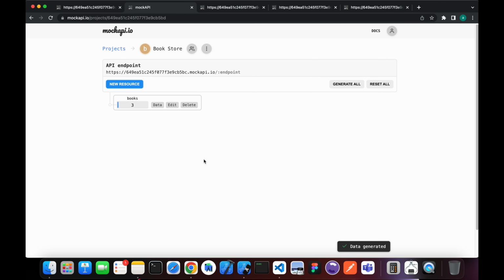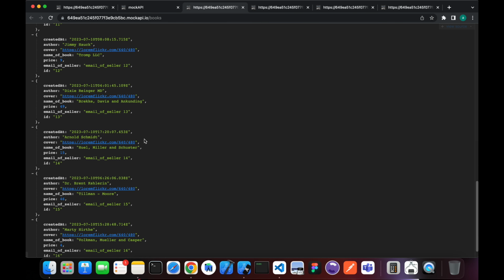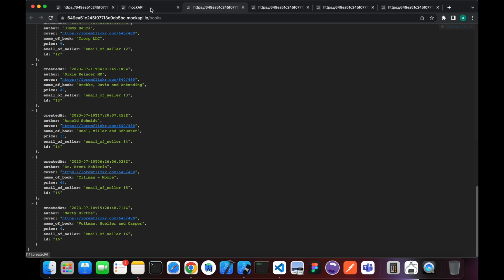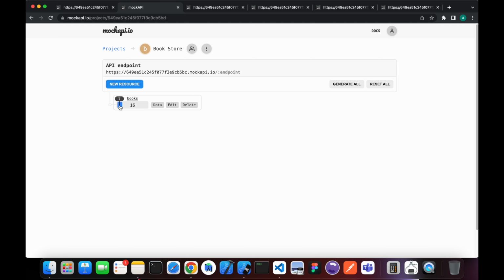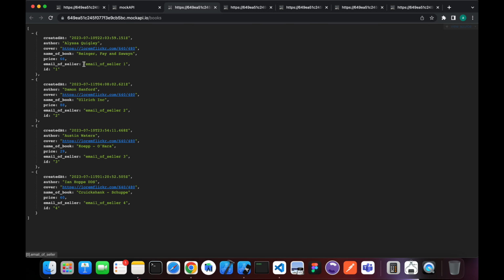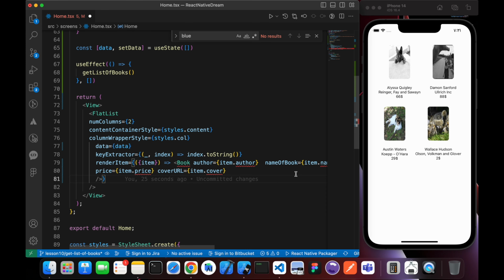I want to mention something. Mock API provides us data that we can create if we change this. If we put here 16, we have here 16 POCs with different data. If we put here 4, now we have here 4 POCs with different data. Now I have added 4 POCs using my mock API.